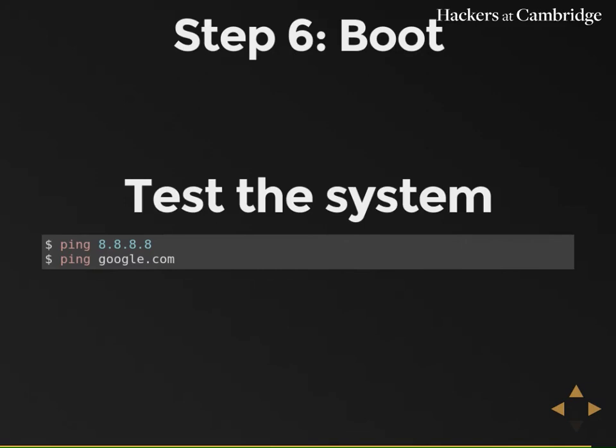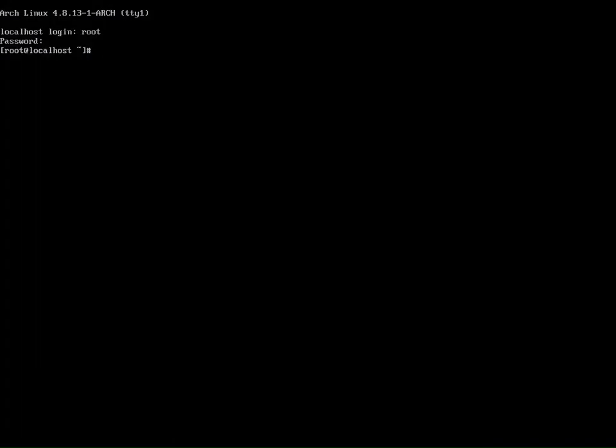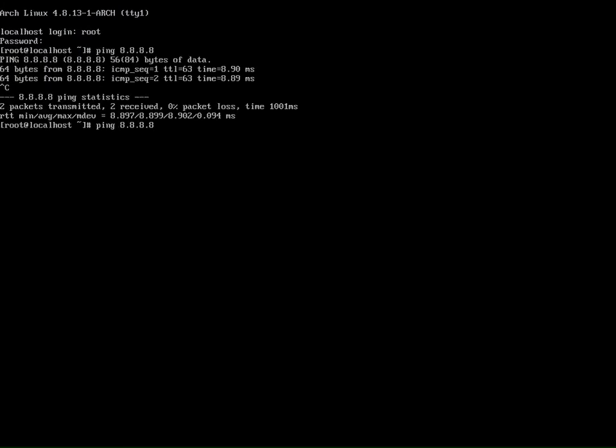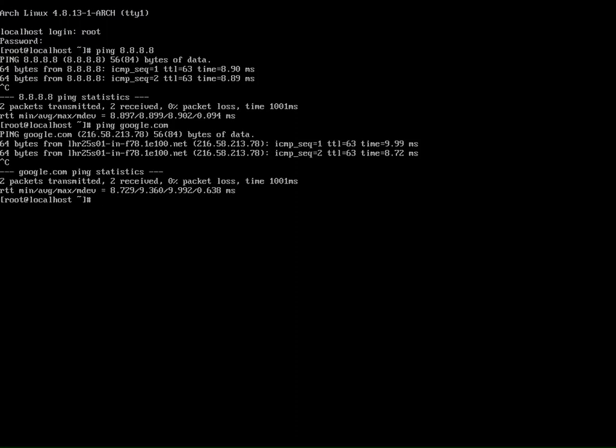If that works, then that means that your networking is working. And if you can ping google.com or bbc.co.uk or cl.cam.ac.uk, whatever, then that means your DNS resolution is also working. So, yeah, that's working, and that's also working. Brilliant.